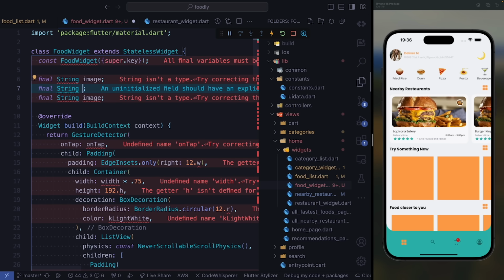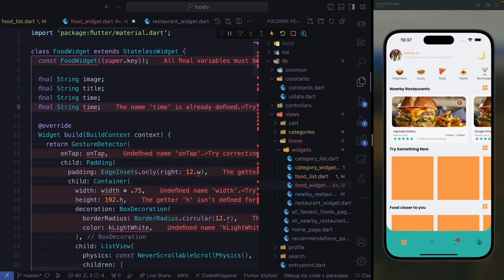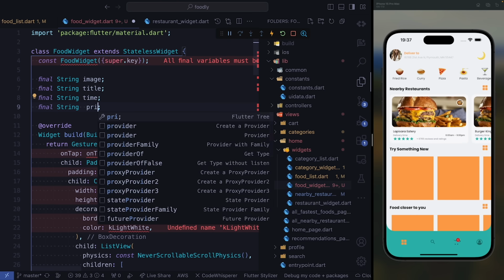Next, we're going to have a title, and right at the bottom, we're going to have the time. So this is the time with which the restaurant takes to prepare the food. And at the bottom, we're going to have a price. Okay, so our price is going to be a string as well. So let's just have price here.